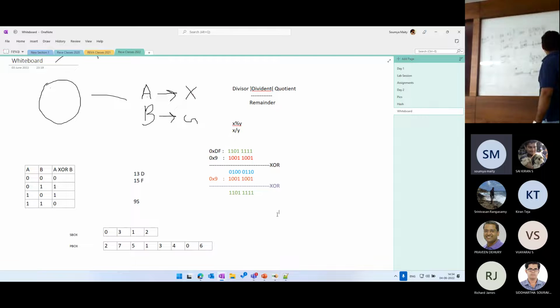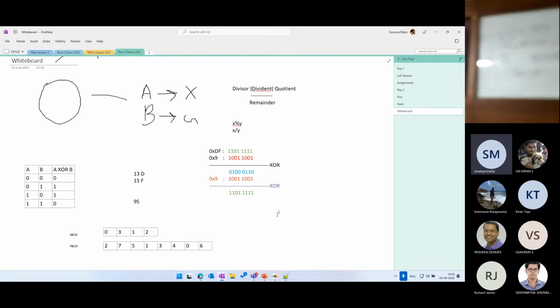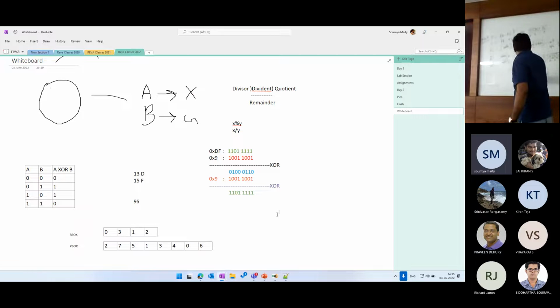0 will go to 1010. Sure? I'm not checking it. 1010, everybody take it? Then I'm not calculating again. 0 will go to 2, 1 will go to 1, 1 will go to 3, correct. Correct? 1010. This is the output. This is the cipher text.